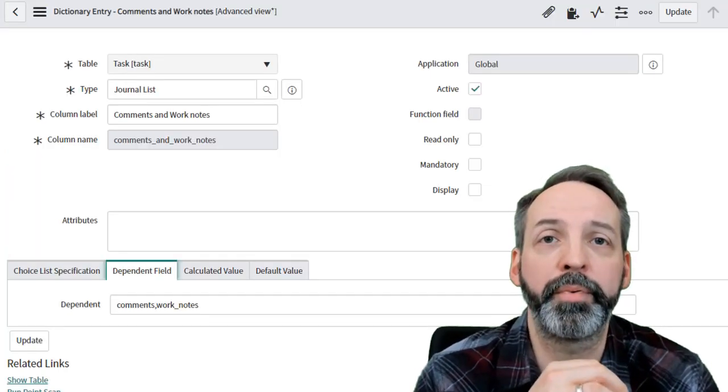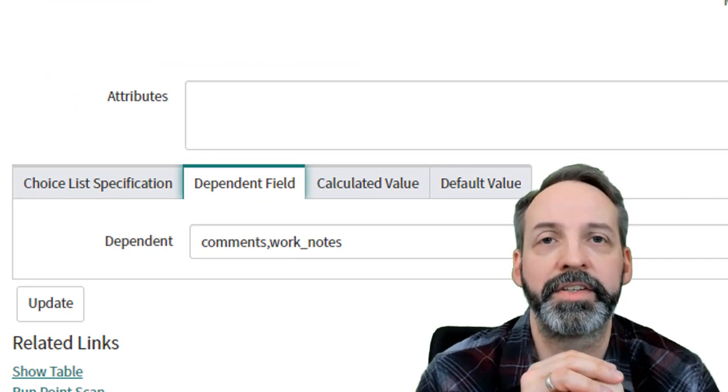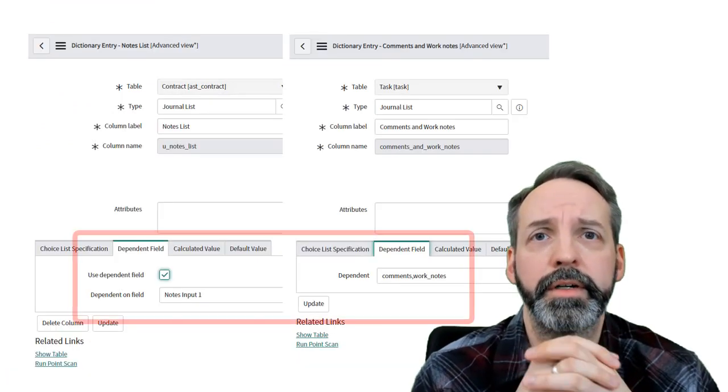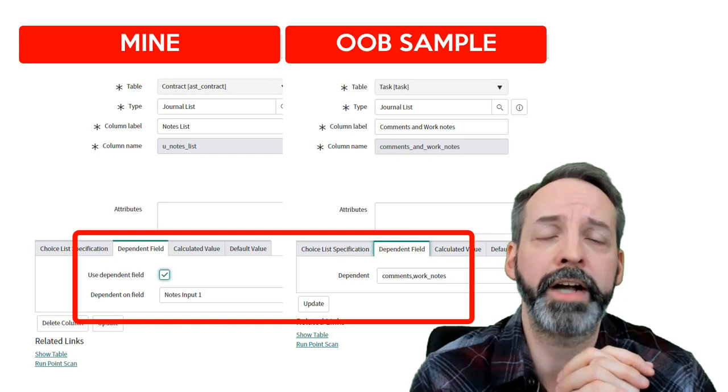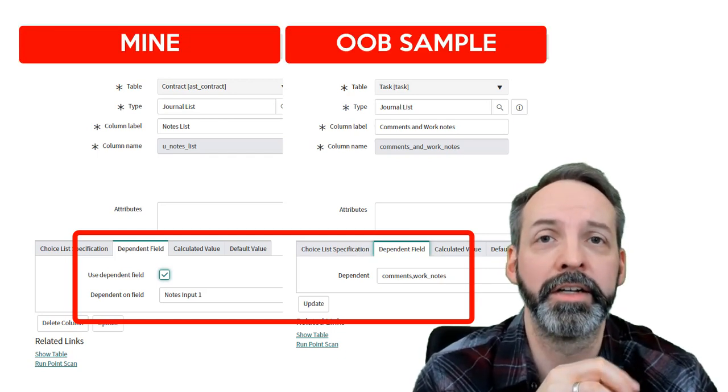And we pull it up and you'll notice that the dependency is a string that just lists the fields it is dependent on. Now, when I pull up the dictionary entry for my journal list field, I can't find a way to get that dependency string. So we should probably give up, right?